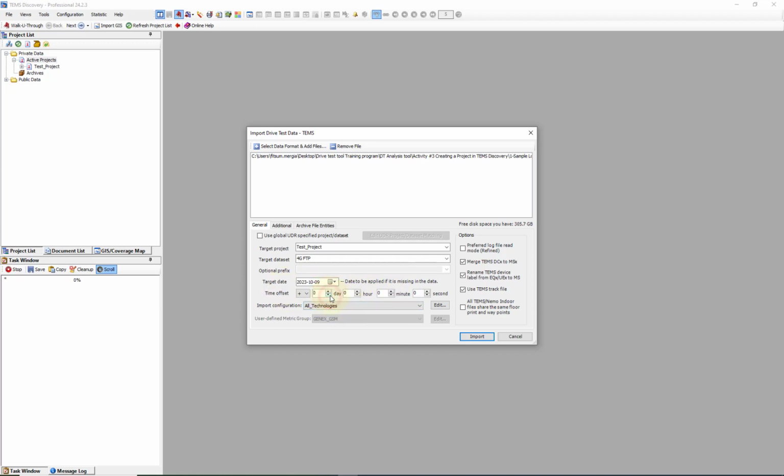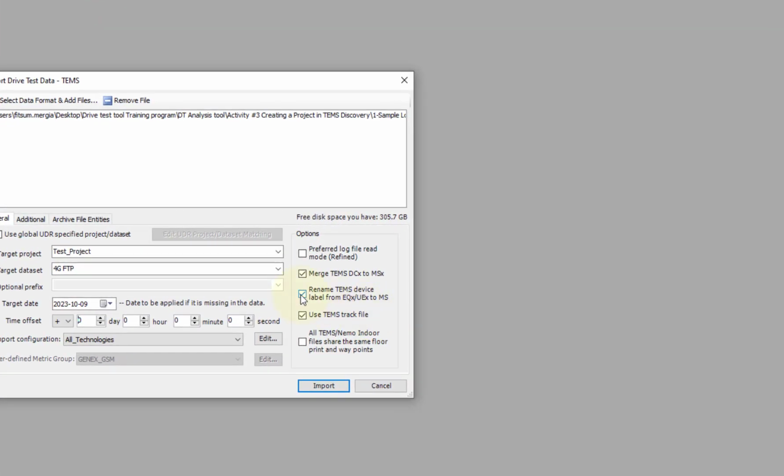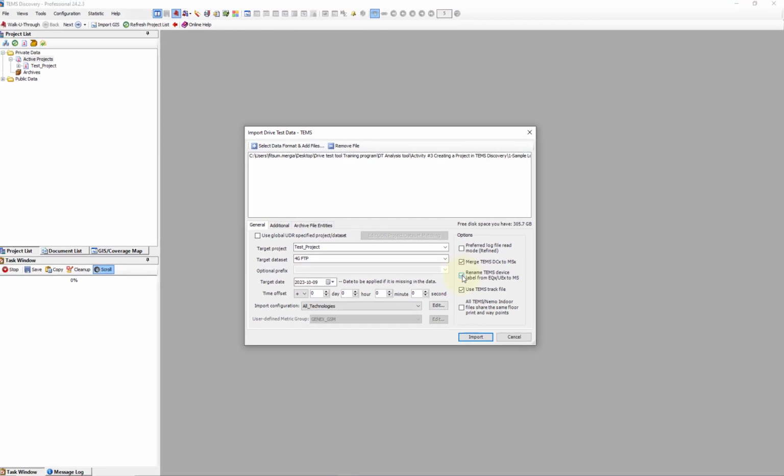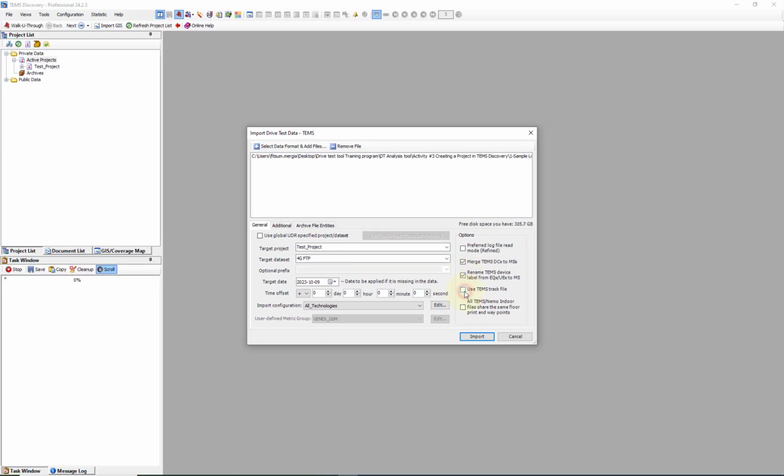Define time offset, optional. Use this to align time for data synchronization in multi-source scenarios. Explore options like merging Teams DCX to MSX, renaming device labels, and more. This is handy for combining data from different sources or devices for comprehensive analysis.